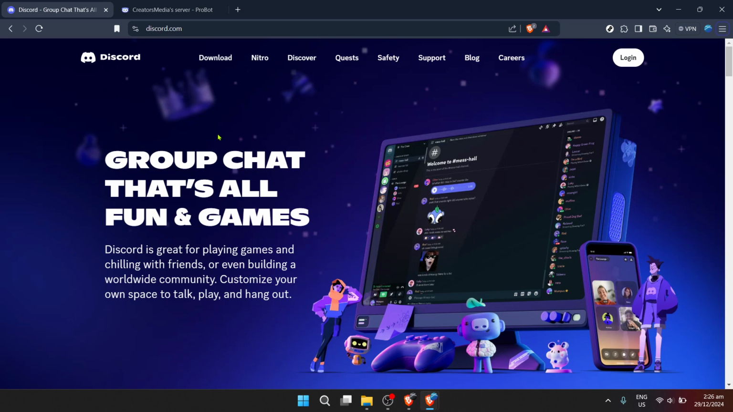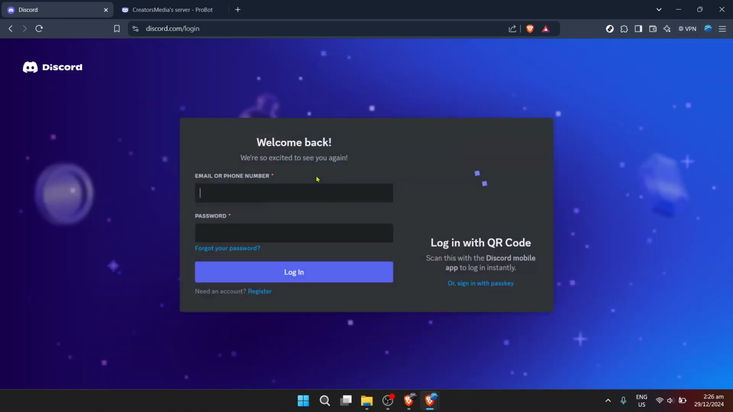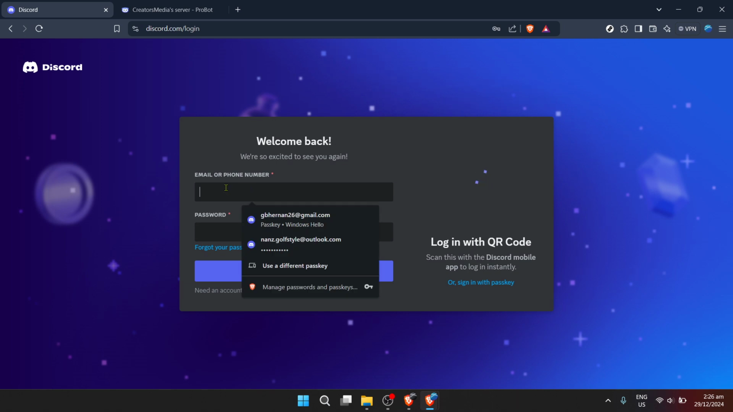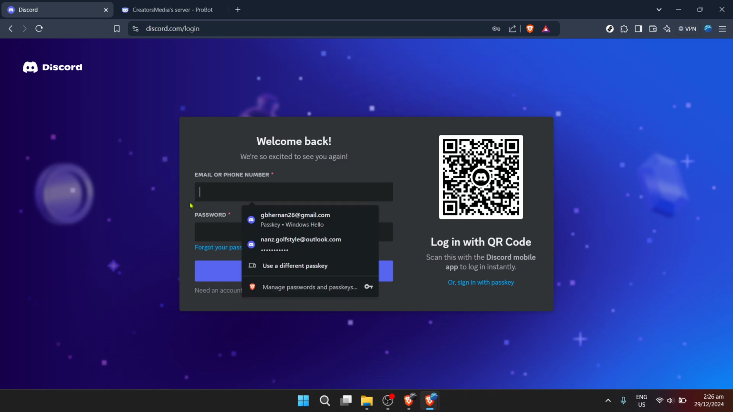Upon landing on the Discord login page, you'll be prompted to enter your email. This is your key to accessing your Discord universe, a universe where you and your friends or community members can connect and share moments. Go ahead and type in the email associated with your Discord account.